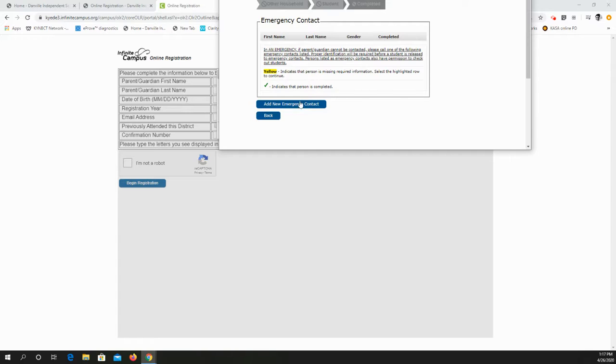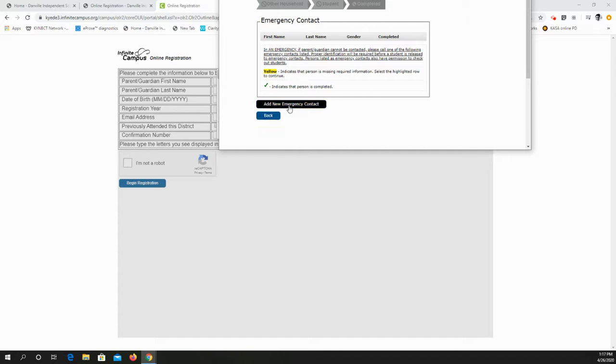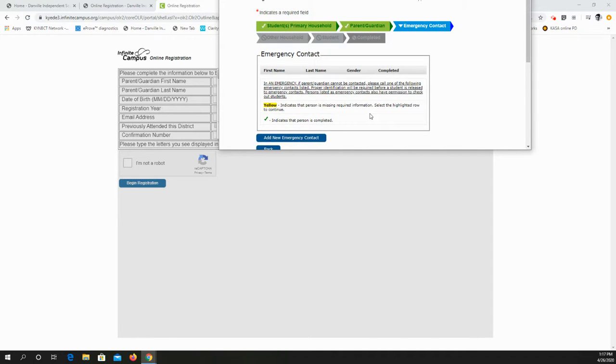All right, if anything is highlighted in yellow, it will require me to go back and put some more information there. And with a check mark, it tells me that that is completed. So then I'll have some options to add emergency contacts, and I can even list in what order I want those people to be contacted.